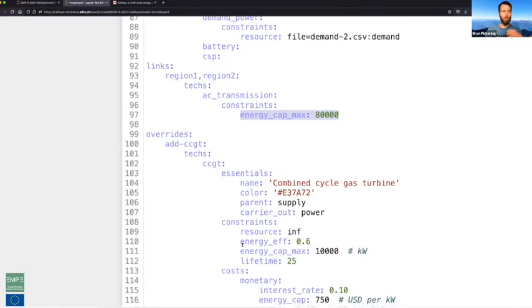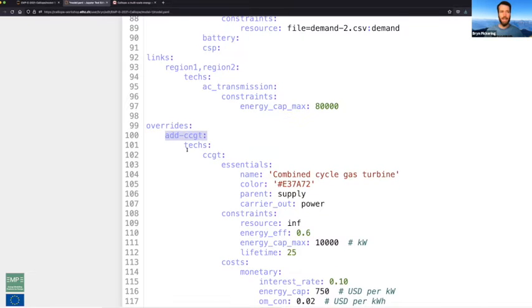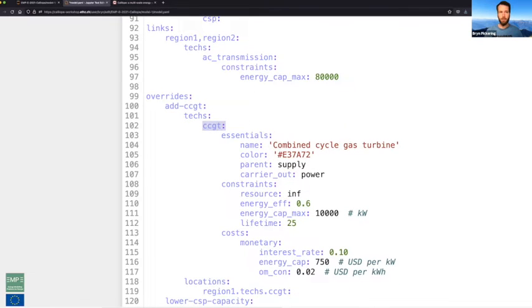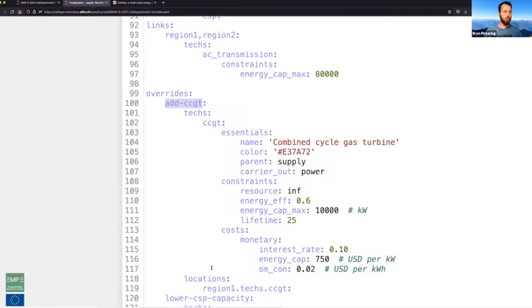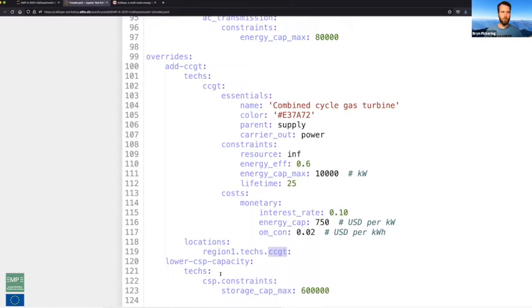And then finally, we've got overrides, which ultimately you just take your configuration, you indent it a few times, and you put it under the name of an override. Otherwise, the structure is exactly the same. So you have your text, you have a new technology in this instance, a combined cycle gas turbine. The information is all the same as you would do just for a standard technology, just indented a few times under the name add CCGT. And this override also provides the CCGT to the location of interest.